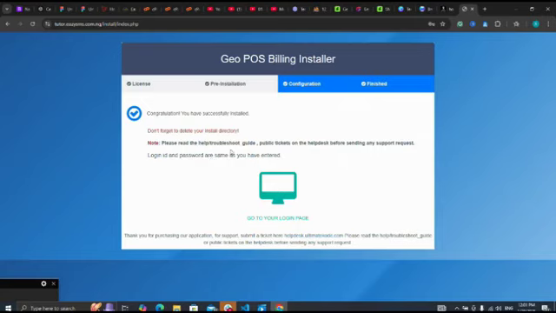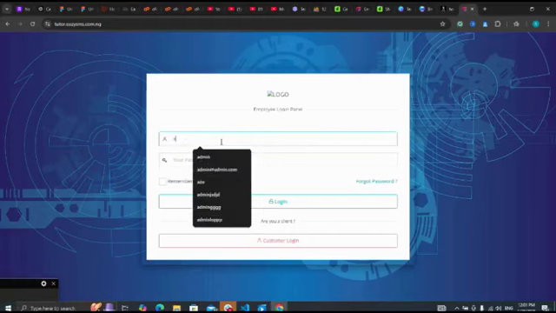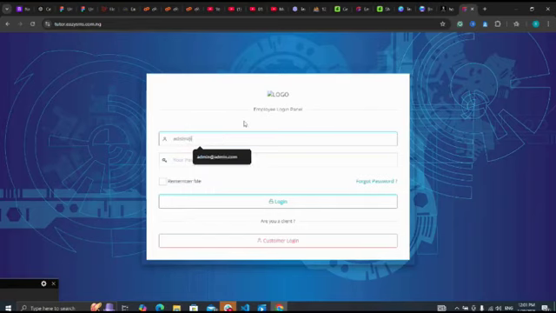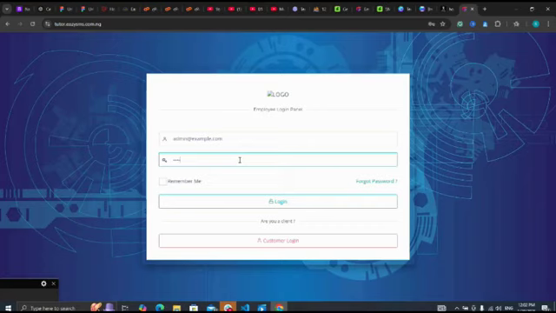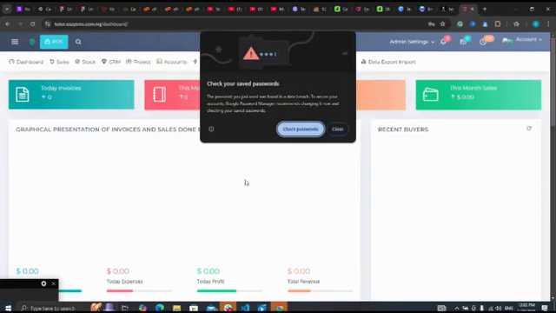Please read the public secret on there before sending any support request. Login ID and password are same as you have entered. So next I click on go to your login page. As you can see, it looks like the one I showed you earlier before I started. Admin@example.com. So here's my login page.